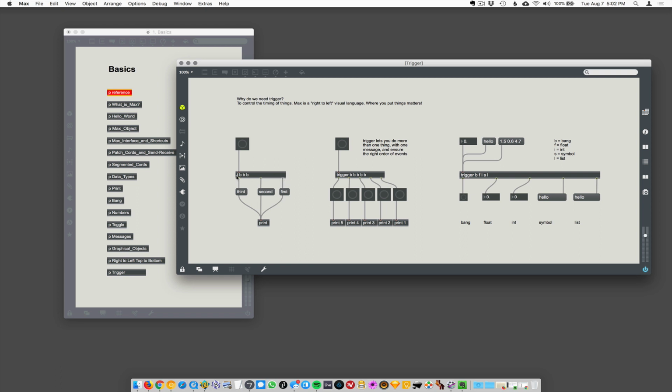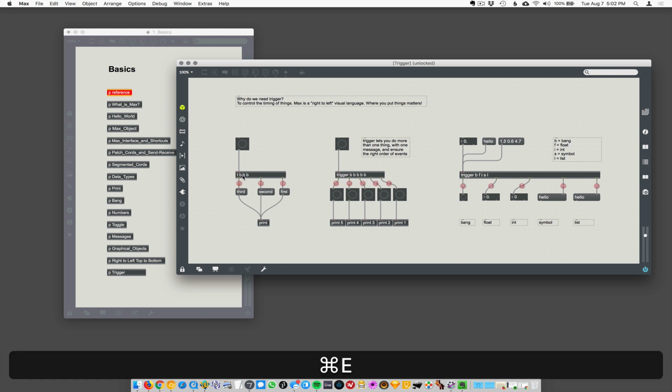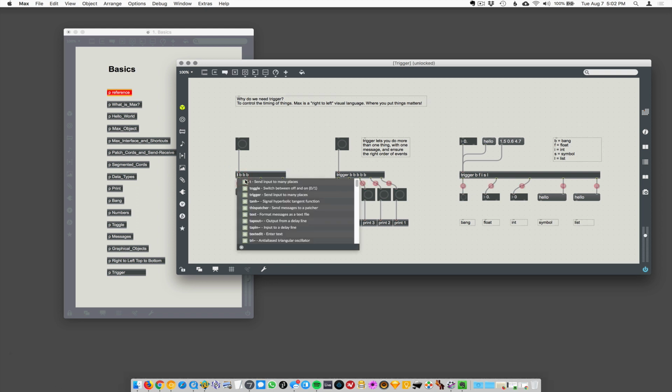In this case, this says TBBB. I think that's a pretty goofy way to name things. If I were brand new to Max and I saw this object and it said TBBB, I'd be completely confused. But what it means is trigger. You can abbreviate the word trigger with the letter T.